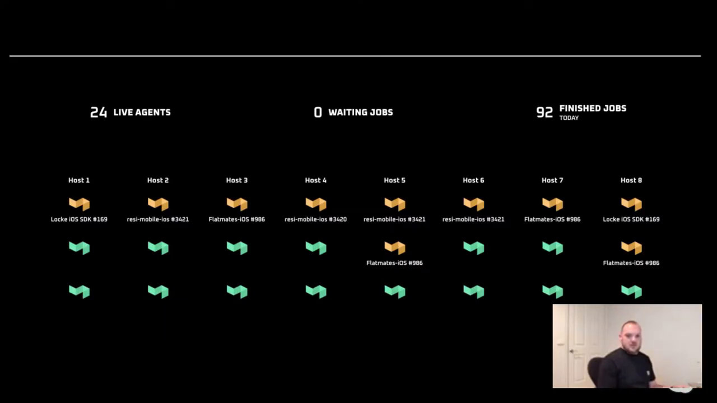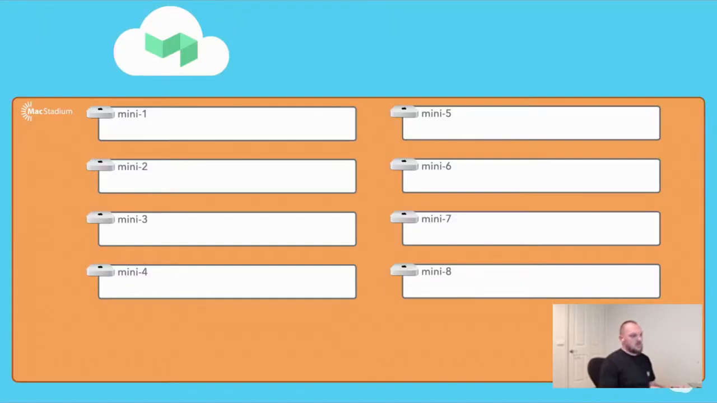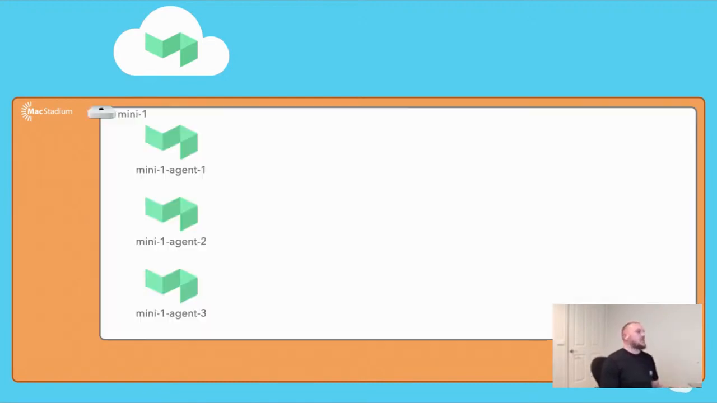And yes, I will now cover how this system hangs together, or how that works end to end. So this is a diagram where we've got 8 Mac Minis sitting in Mac Stadium, and the cloud at the top, that's the Buildkite platform as a service.